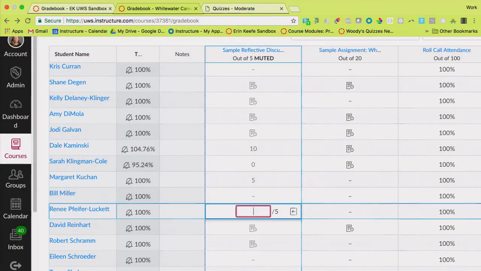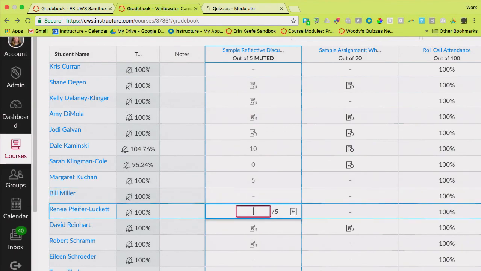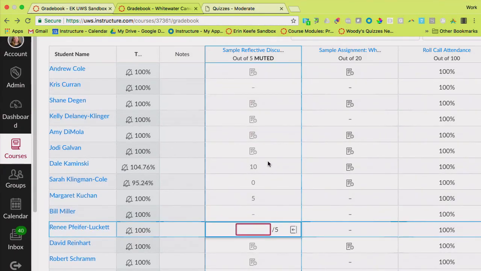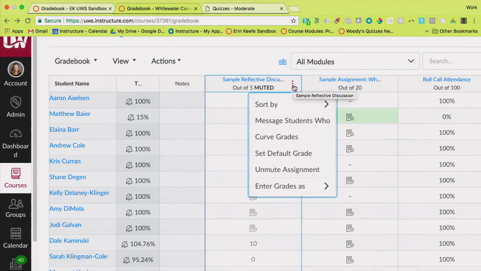I can also exclude students. All right, I'll have to figure out what it is. It used to be EX, so I have to figure out what it is in the new grade book. There is an exclude. I'm going to take a note for you guys.